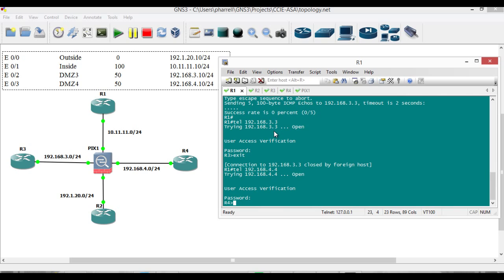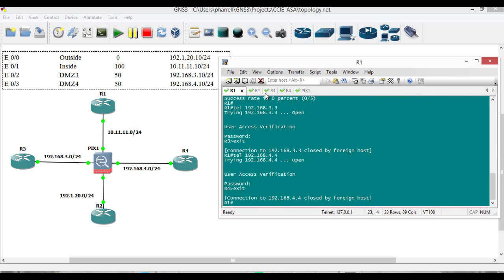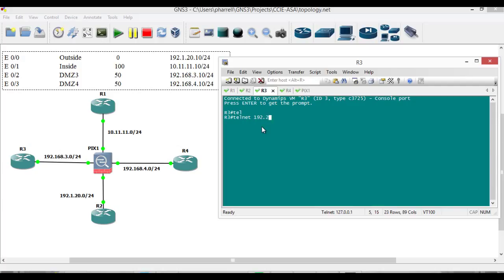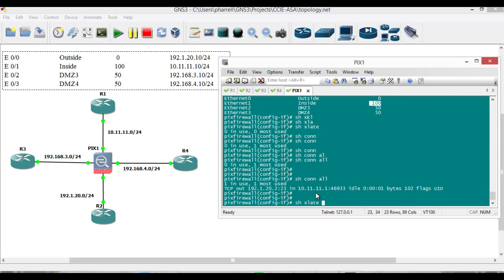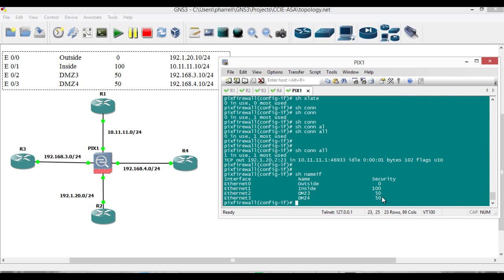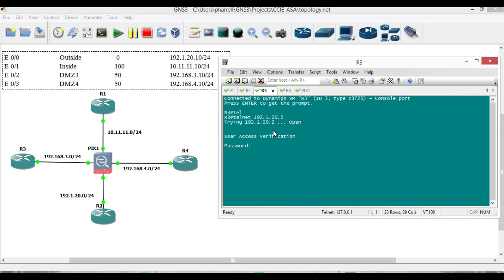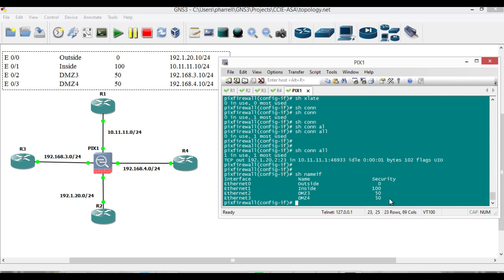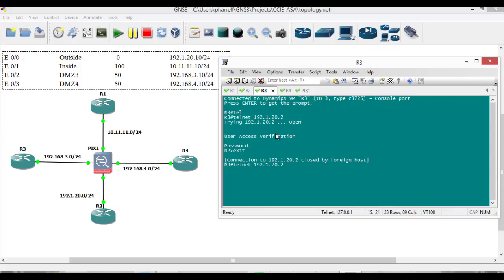no problem. Because what? Low to high is permitted, and R3 can also go to whom? To R2, because low to high is permitted. Anybody which is higher than below this, they will go. R3 can go. If I press enter, it's in, no problem. But what about R3 to R4? Same security level. What about them? Can he go? Let me see.